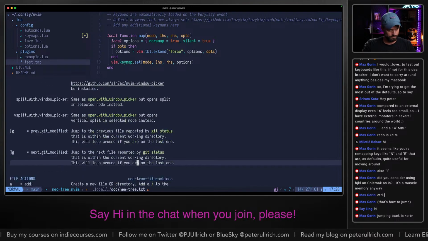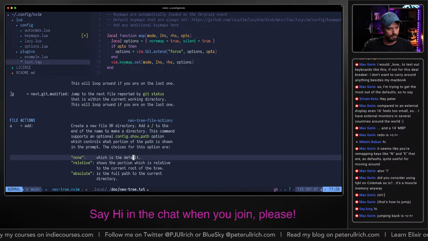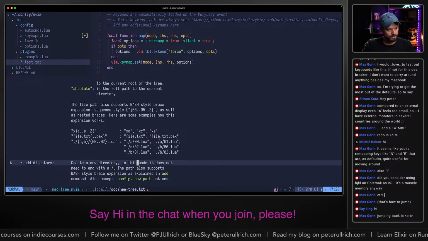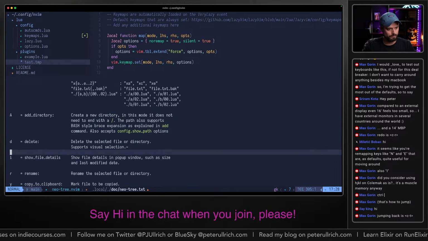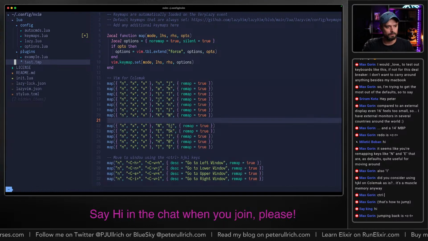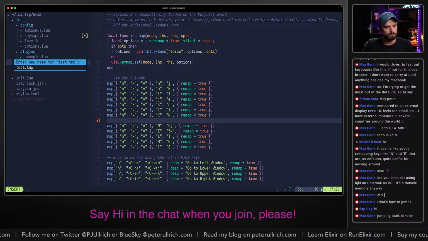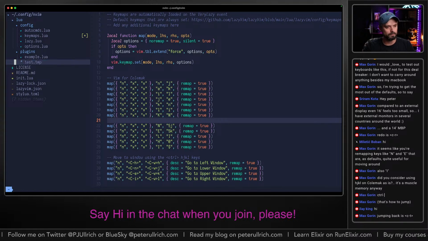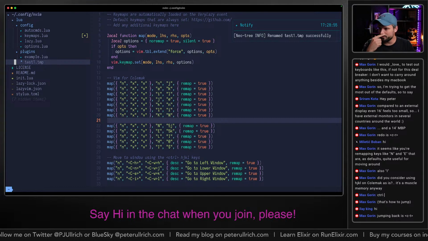It was D, right? File actions. A for add, capital A for directory, D for delete, yeah. R for rename. Interesting. So let me close this. So if I do R, yeah, it actually lets me rename stuff. So that's so weird, right?